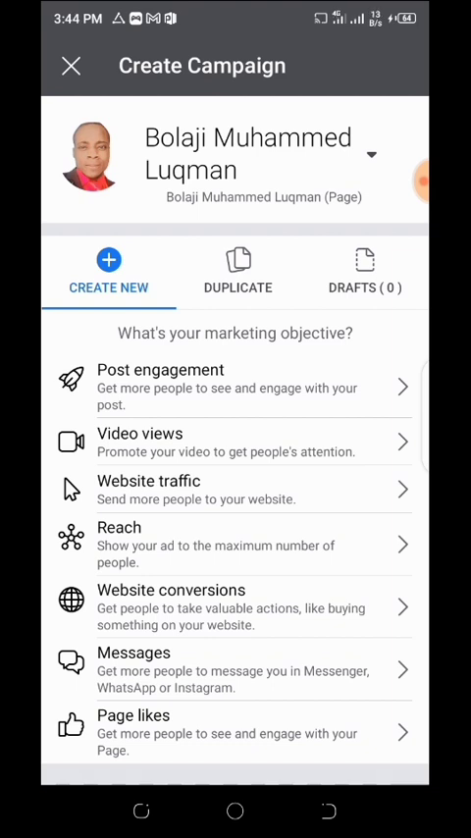And if it is website traffic, you want people to visit your website, to send more people to your website, to get more traffic to your website, then you can use website traffic. And also we can use reach, so that you can reach a large number of people. That is, if you want to trend, if you want to upload to trend, you can go for reach.